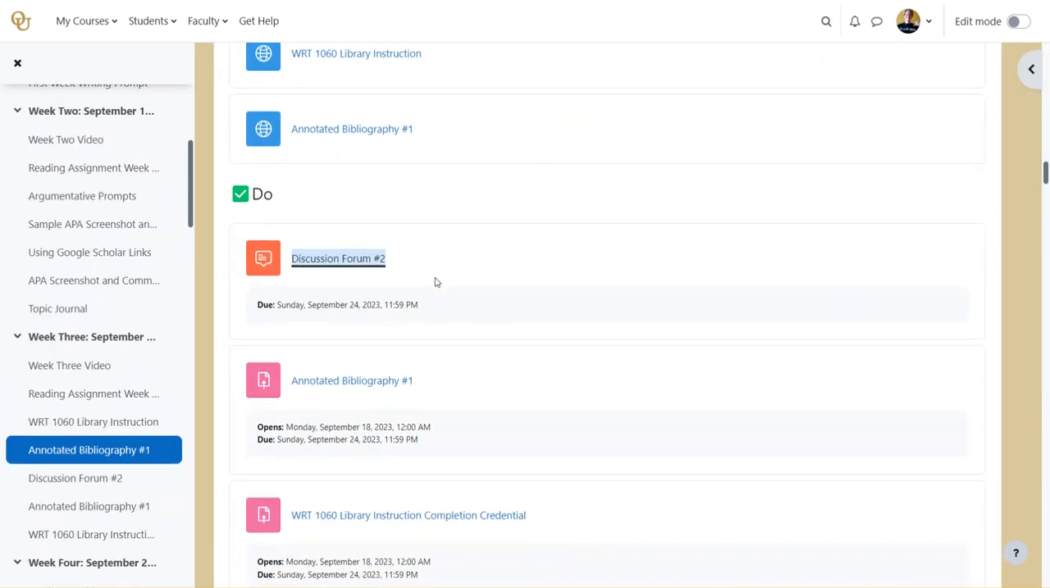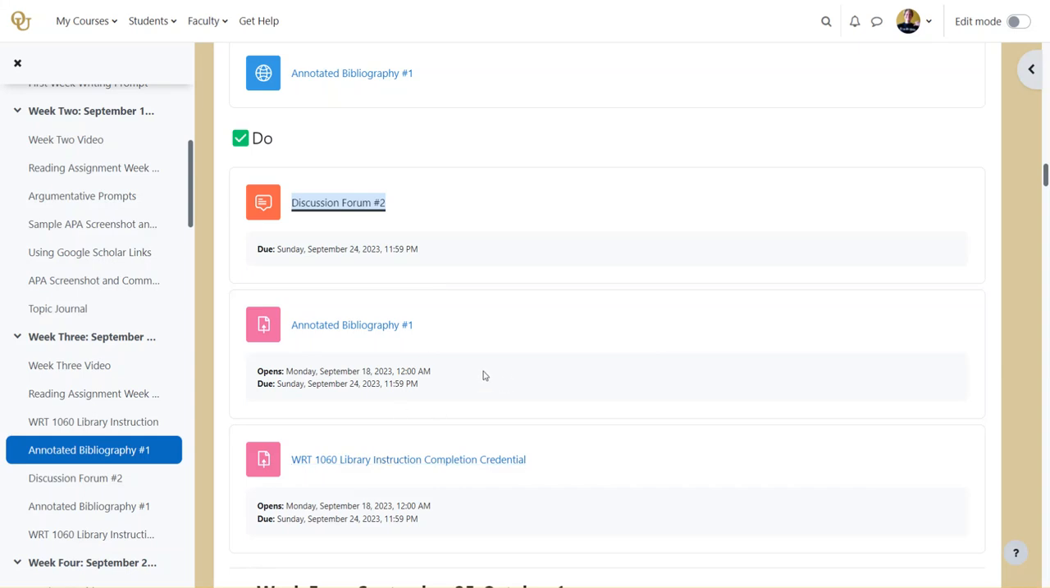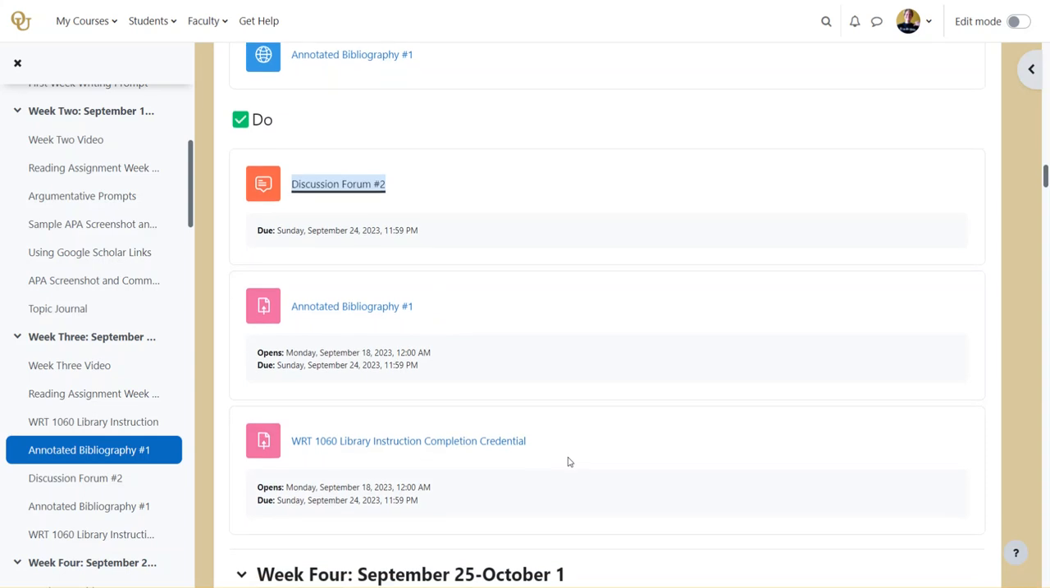And the final thing will be to submit your annotated bibliography and your library completion credential, which is your badge. And again, go back to those directions on how to share that badge.